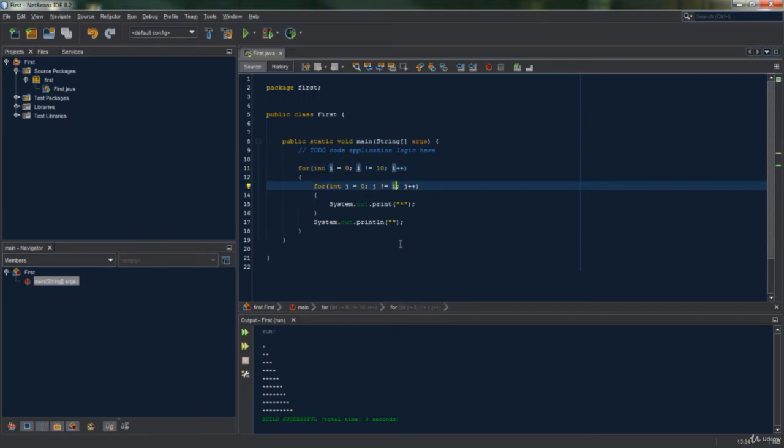For example, the second for loop does not have to include a variable. It can include another static number. What this will do is just run the same pattern over and over again.